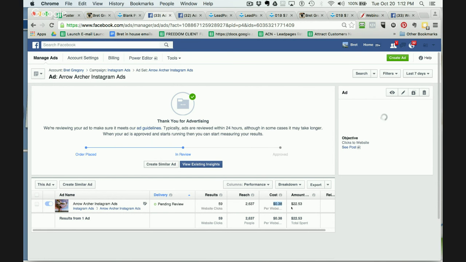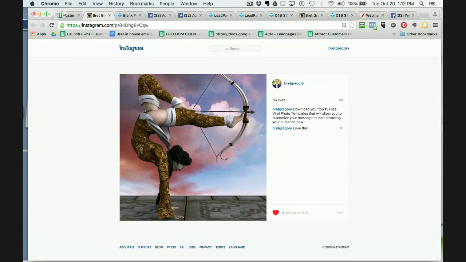Just going to be really clear. This is a very, very small sample. We only spent $22. We got 59 website clicks, but that converted into sales. Okay, so we were driving traffic, and this is what the actual ad looks like.